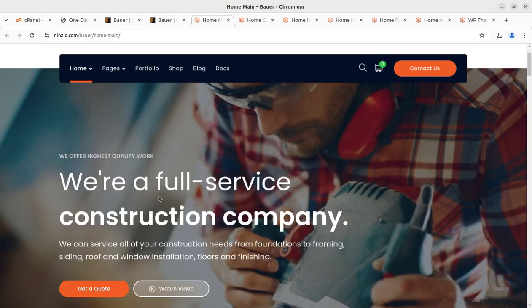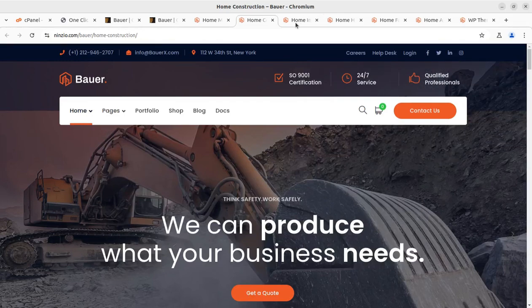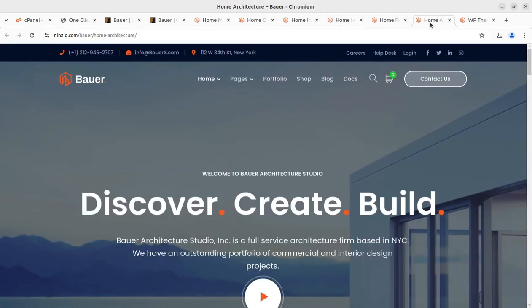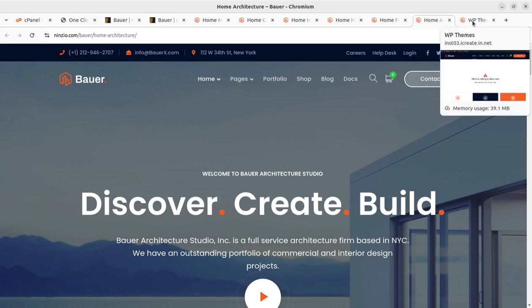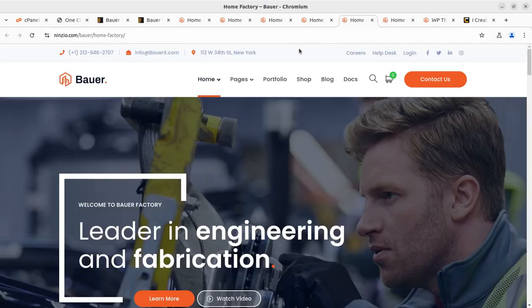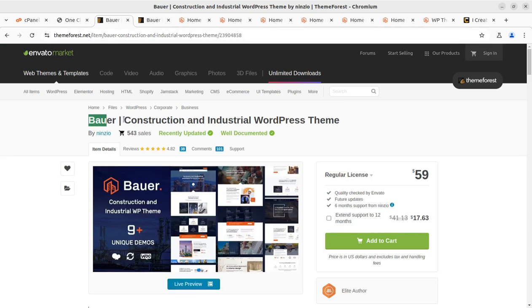So I have already shown you some layouts. These great layouts are coming from the theme that we are going to use and overview in this video, and I'm sure you are going to like this theme. Once you decide to make a website using this theme, you can buy the theme through the video description. This is Bauer and it is a dedicated theme for construction and industrial services.